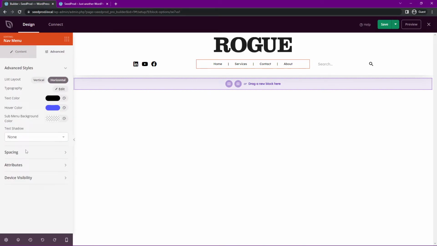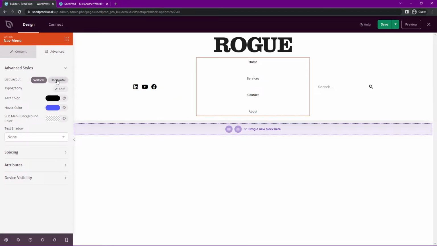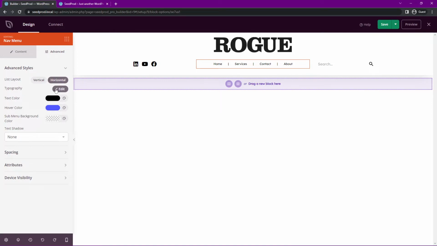And we have advanced options here. Now all blocks have advanced options as well, so make sure to check those out. This one has a list layout, so if you want a vertical list, you could change that. Let's leave it at horizontal. You can change the typography, which is the fonts and the text colors, submenu colors, text shadow, spacing, lots of different options here. Once you're happy with all of the changes, you just go ahead and save this.